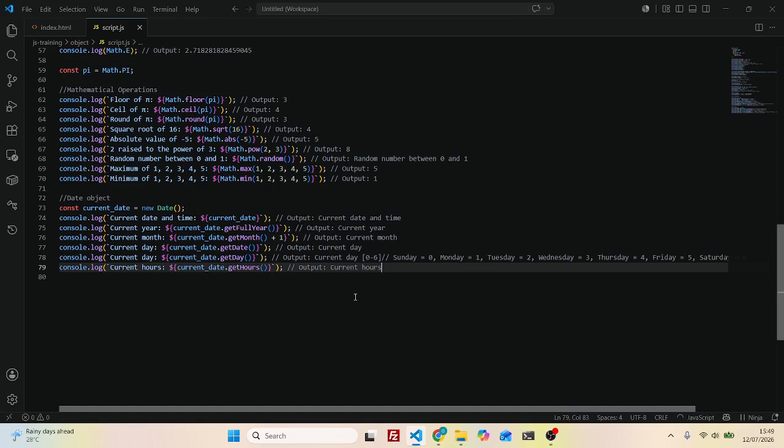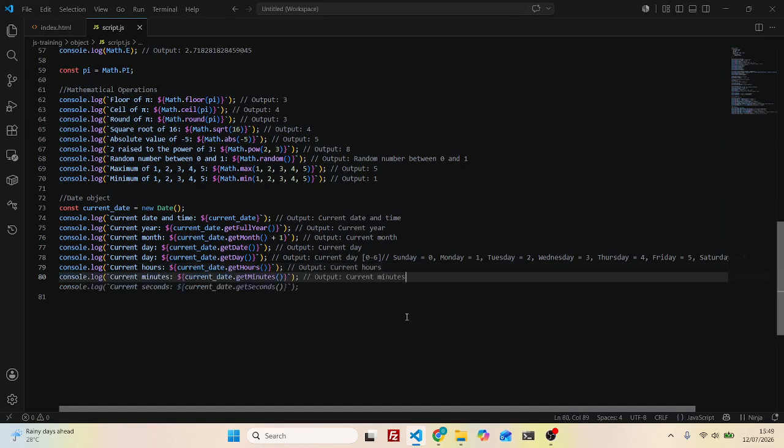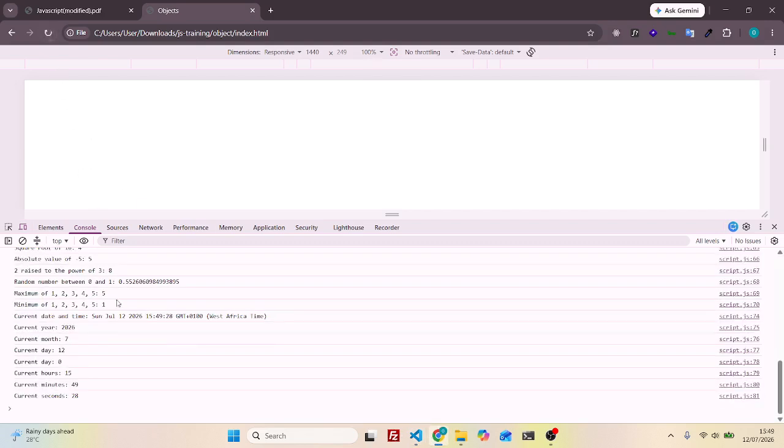You can get the hours, you can also get the minutes, you can get seconds. So you can just play around with all these things. Current hour is 15, so it's using a 24-hour clock. 15 means 3 o'clock. Then 49 minutes, that's 3:49, and the second at that time was 28 seconds. All these things are very useful.